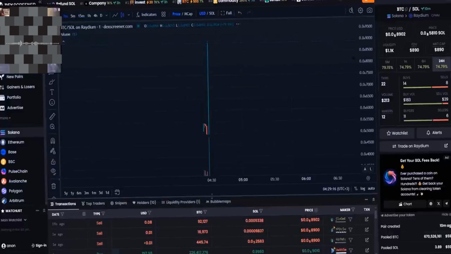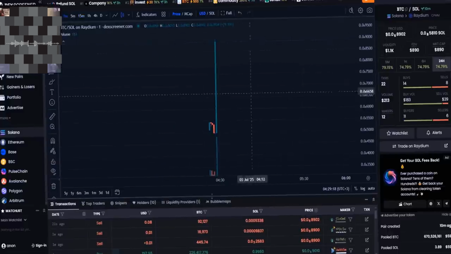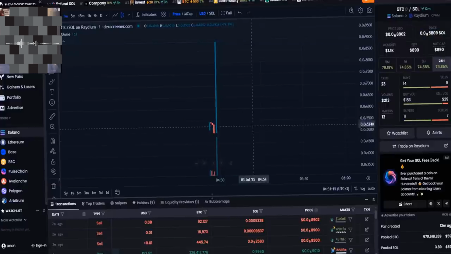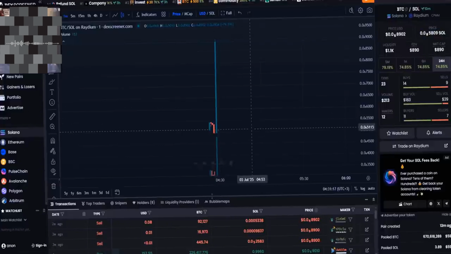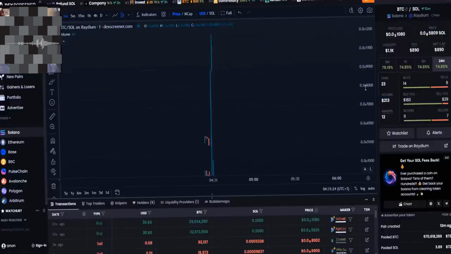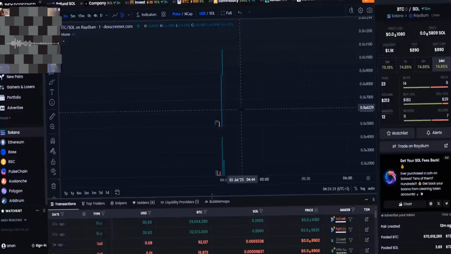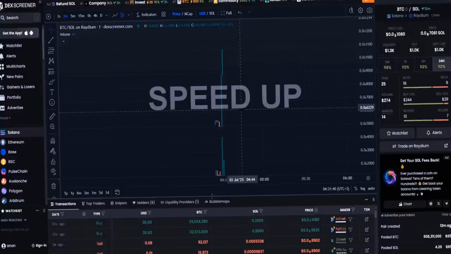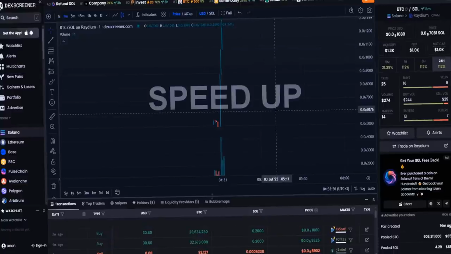If we just remove liquidity right now, we're gonna get all those buys and all the amounts that people buy. It's just gonna go to my wallet. I'm just speeding up right here.